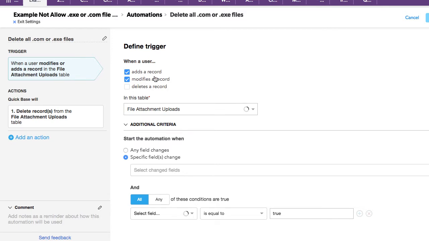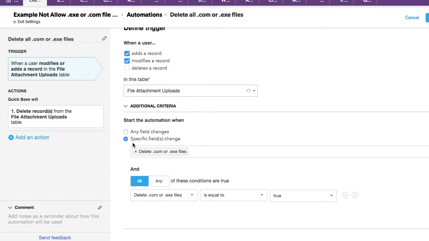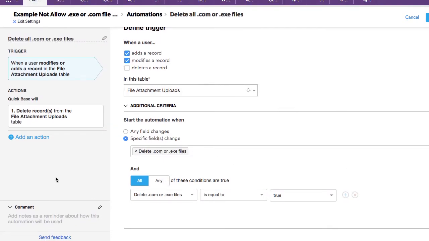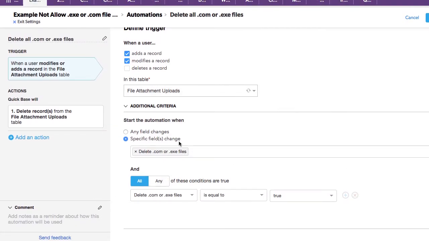So here we are at the top. Whenever something's added or modified in the table called uploads, and a specific field changes, which is that checkbox, that formula, and where the delete EXE file is equal to true, we then go to the action. What does the action do? Let's go into the actual action. Start the automation: delete the records.